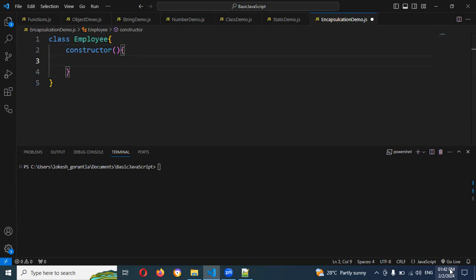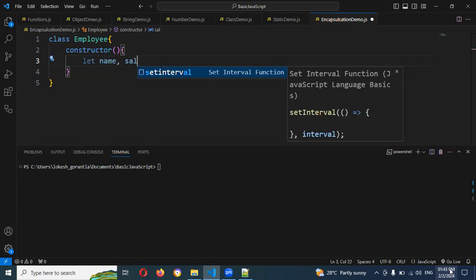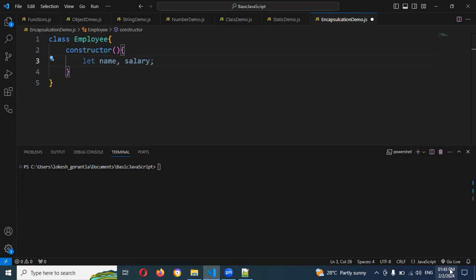But if you create the constructor, then there are variables we can declare and use in that place. I'm defining them with the let keyword. You can use let or var, anything is okay, but let is the most recommended. Name and salary, these are the two variables. How will it bind and wrap the data? In real time there are getters and setters for those particular variables.